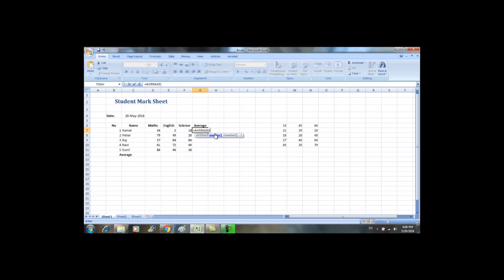Now I'm going to select a cell range which contains the values. So I need to select the cell range D7 to F7. And now I'm going to close the brackets and press enter. So the average of Kamal is 18. Likewise I'm going to do the same. I simply need to drag the little dot at the right bottom corner to the cell G11. So these are the average of each student.